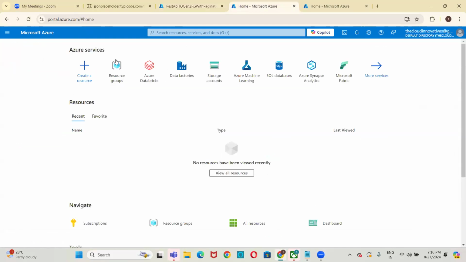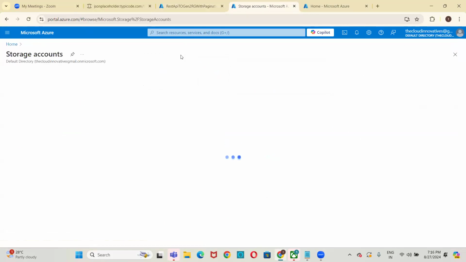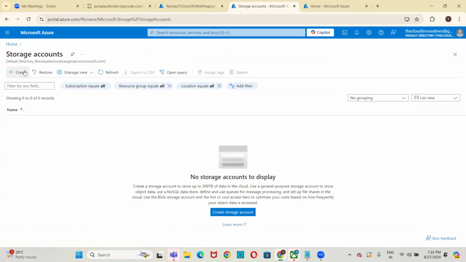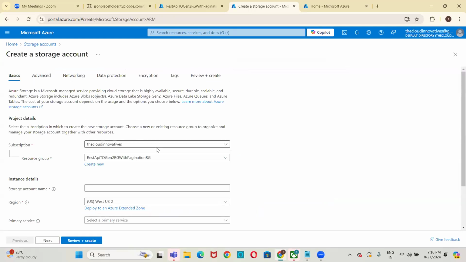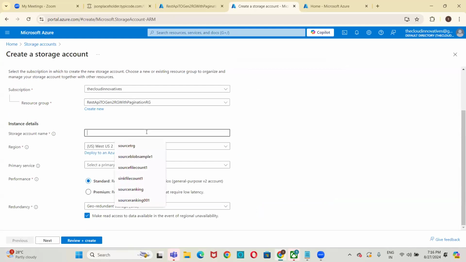Now let us create the sink system, because the source is already available. I'm creating the sink as Gen2, using the name sink Gen2 pagination.